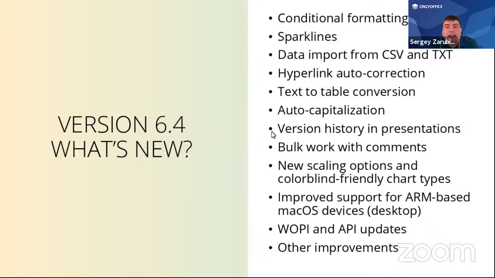Okay, let's see, according to your comments in the chat, some of you are already familiar with the new version, but we hope you find this webinar useful. And I would like to turn things over to Mike, who will get into the specifics.